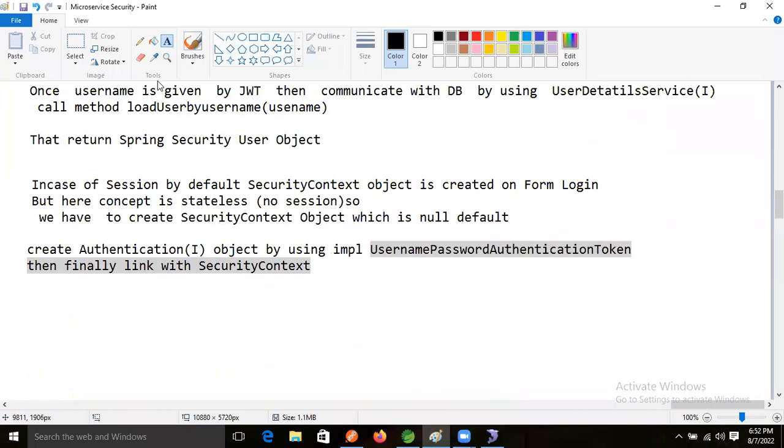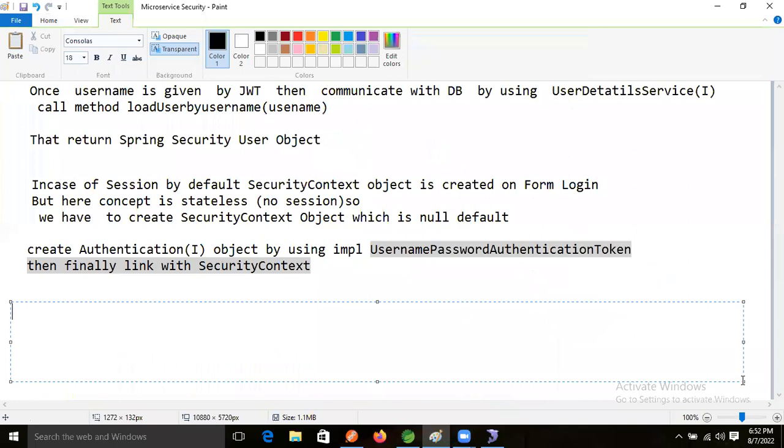Yes, Ravi. So let's take this as a question: why is this security context needed here? In case of stateless or stateful. Let's talk about stateful first.